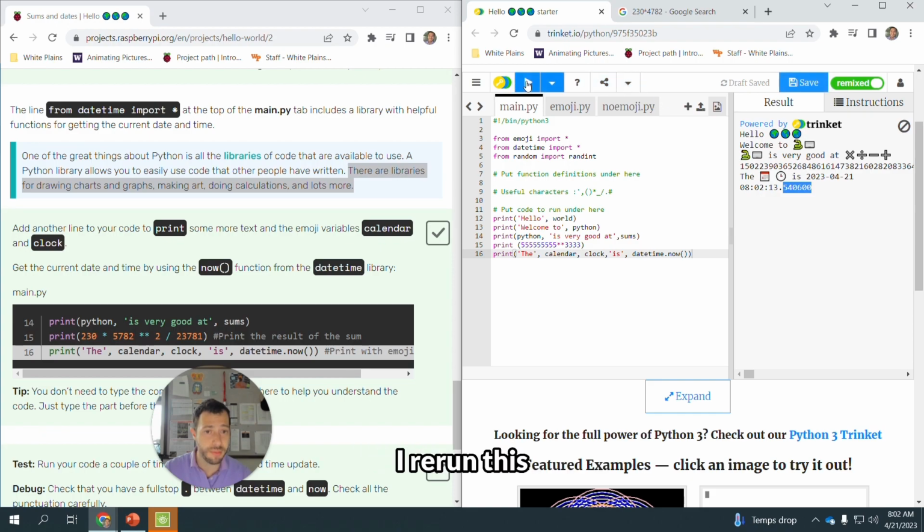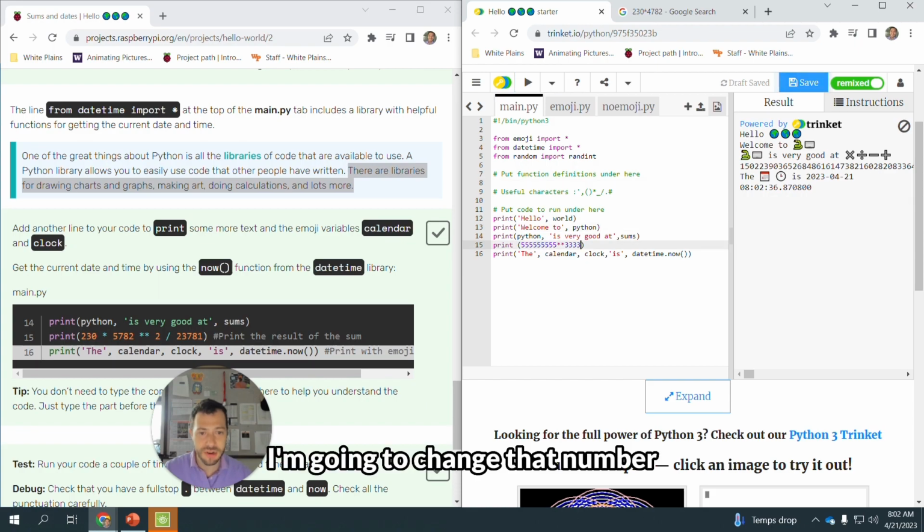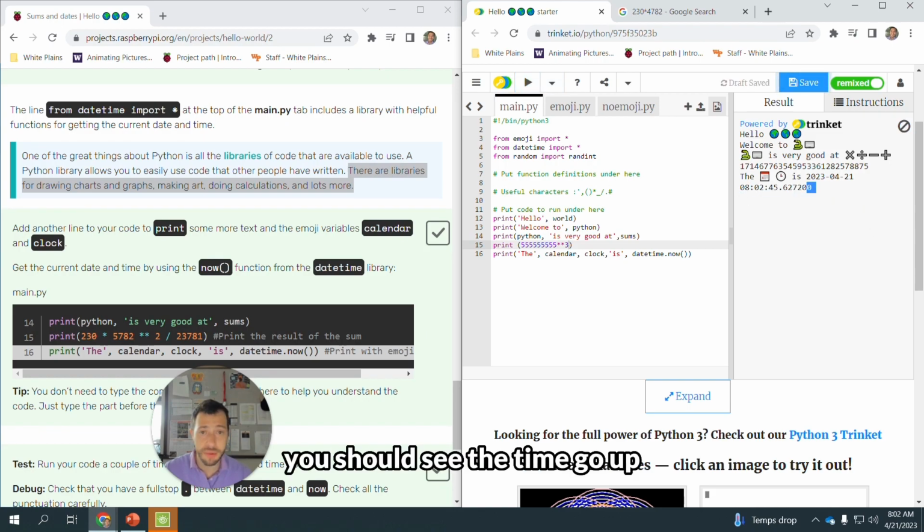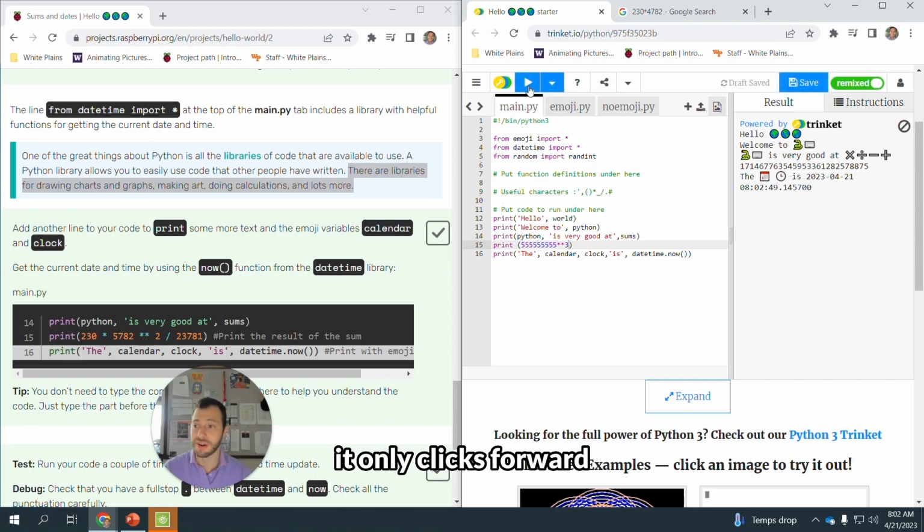540,600 milliseconds. And every time I rerun this, you'll notice that right now, this number is making it slow. So I'm actually going to change that number. You can see how it's not moving very fast and I can't actually click. I'm going to change that number just so that this program runs faster. So now I can keep running it. And every time I click it, you should see the time go up as time does. It only clicks forward.